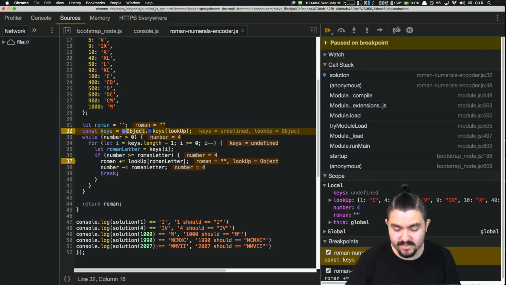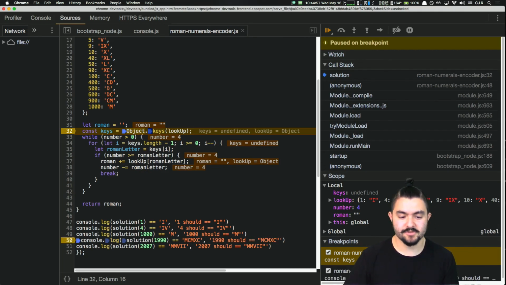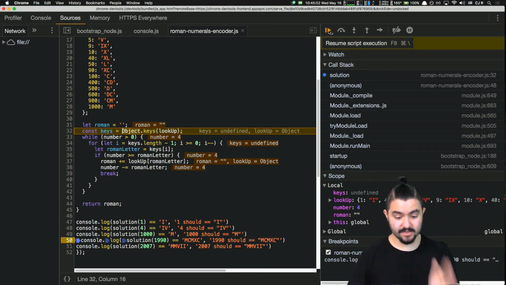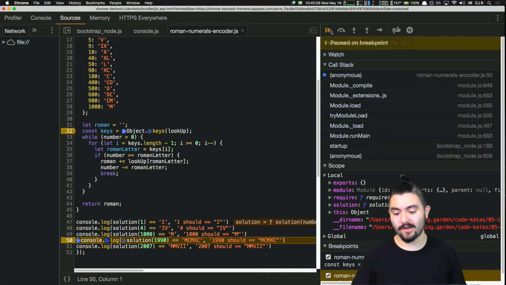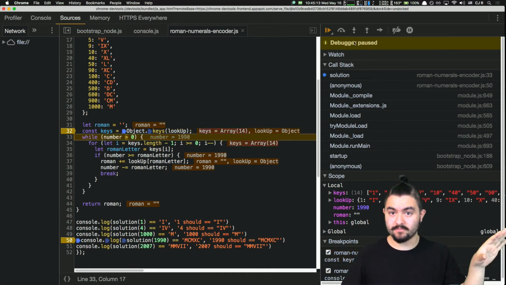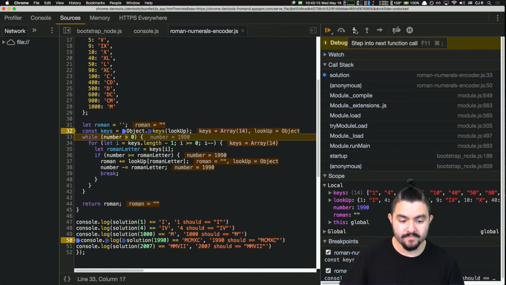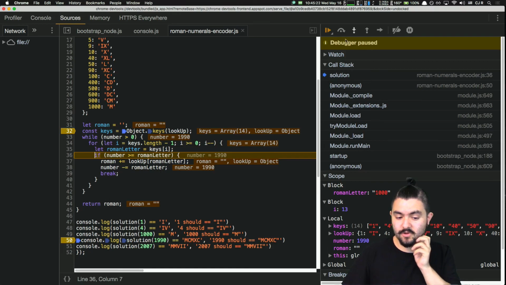I do want to see this. Let's break whenever we try 1990, because this is the one that I was trying here. So run all of my code till I get to this line. Now we're trying it with the number 1990. We'll say keys are all of the possible values that we want to look up. Is 1990 greater than 0? Yes, it is. And so now we're going to iterate in reverse. Our first one is 1000.